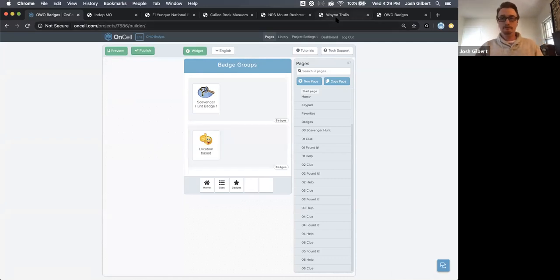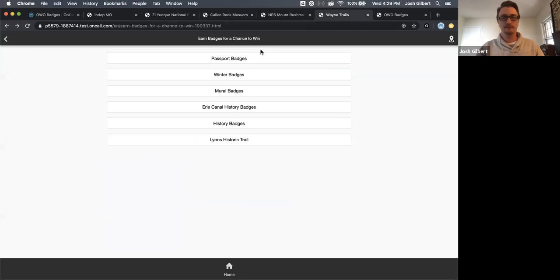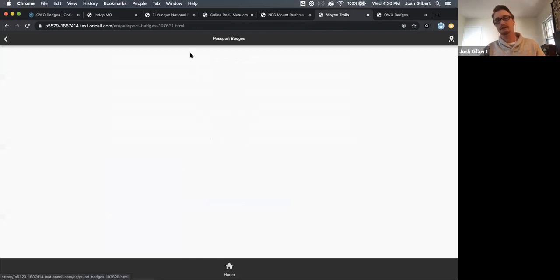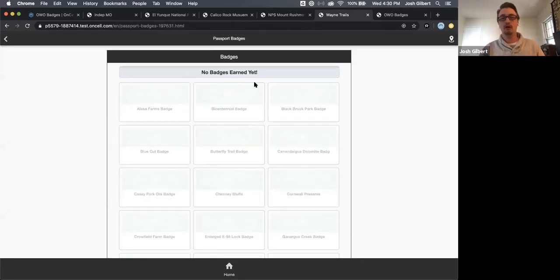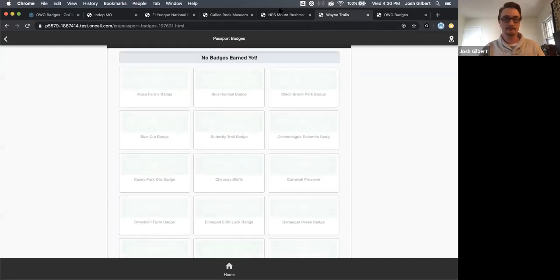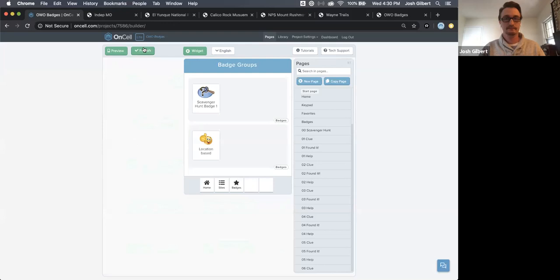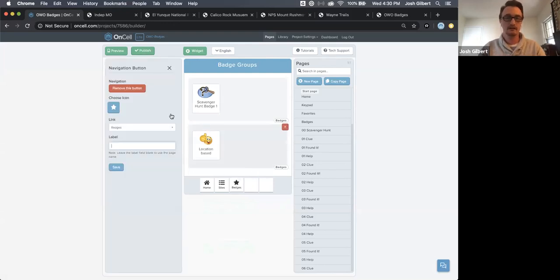Or like this Wayne Trails app, if you wanted them to be a little less cluttered, they've created a page here with 6 buttons, and then each of these buttons links to a page that just has one badge widget on it. And then we can switch our link down here from the default badges to the badge group.